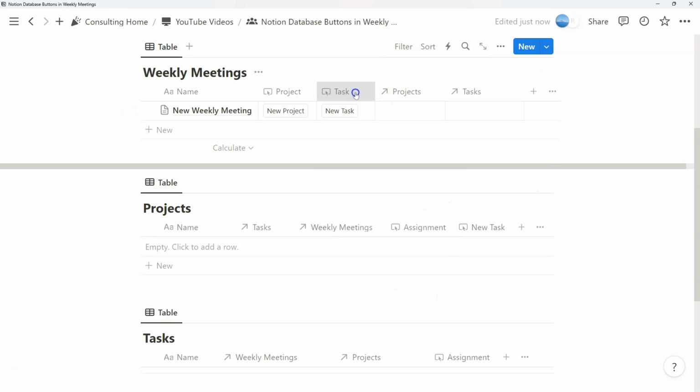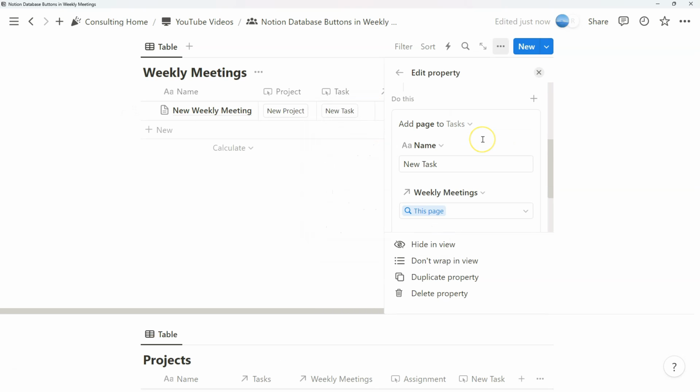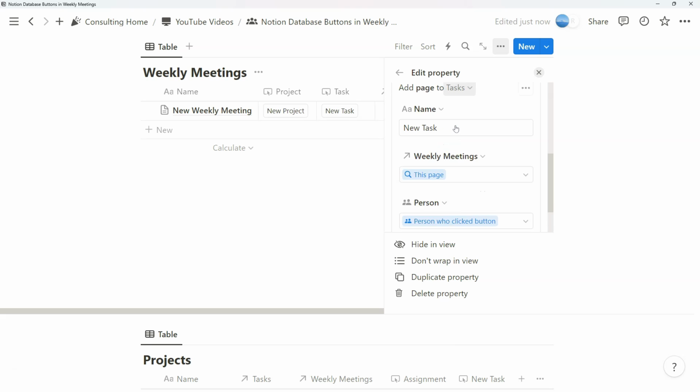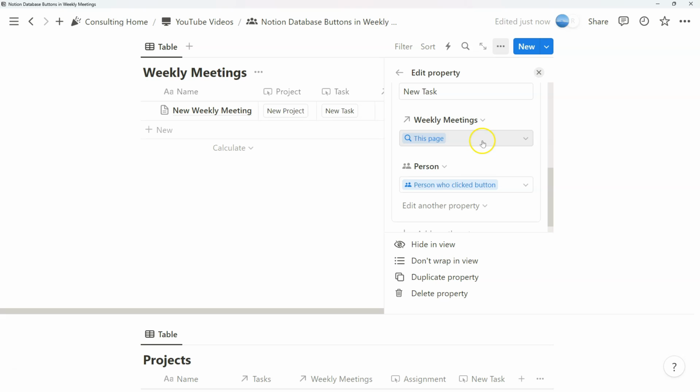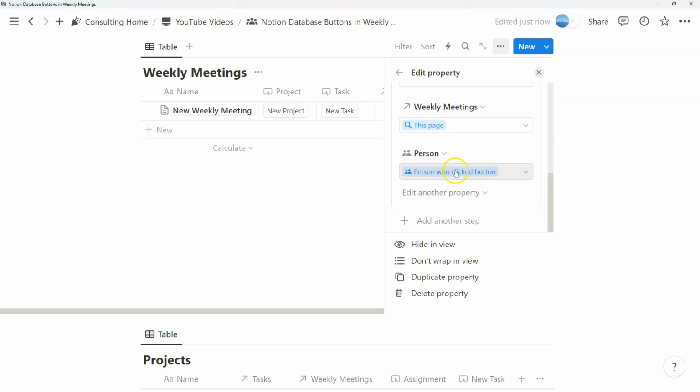As you can imagine, it's a very similar setup for tasks where we create a new database entry in a task database. We connect it to the weekly meetings entry and then also create that relational attribute for a person based on who clicked the button.